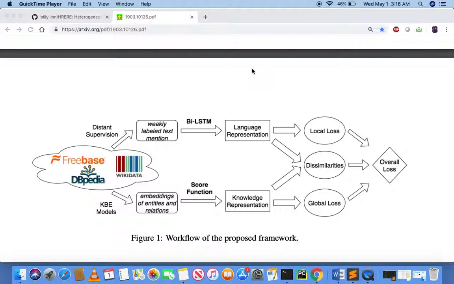However, despite clear connections between RE and KBE, very little has been done towards properly unifying these models systematically. So, what this paper does is it attempts to bridge that gap through a novel neural RE framework that learns language and knowledge representations jointly. As you can see in the figure, it gives an overview of how this method works.